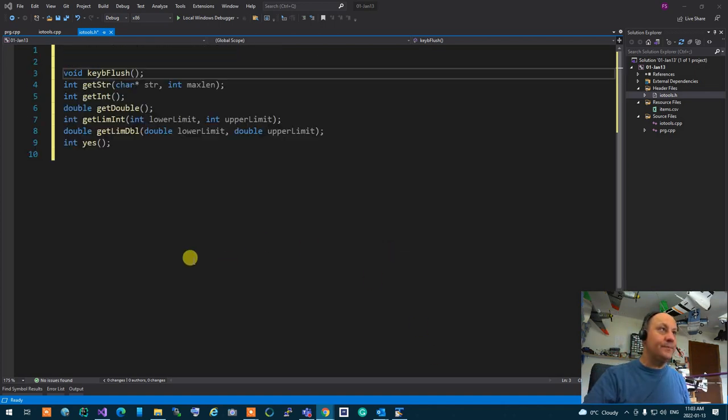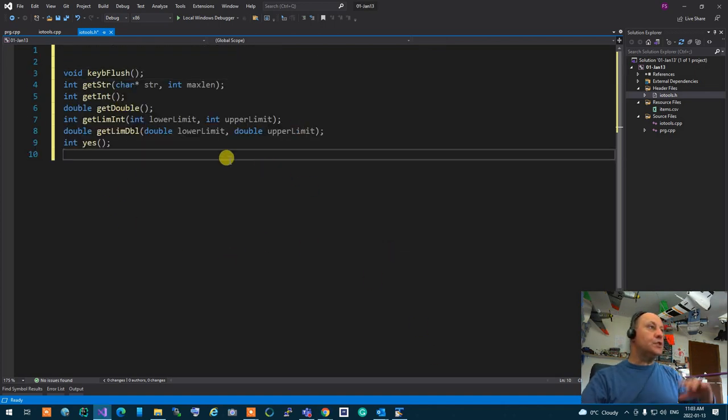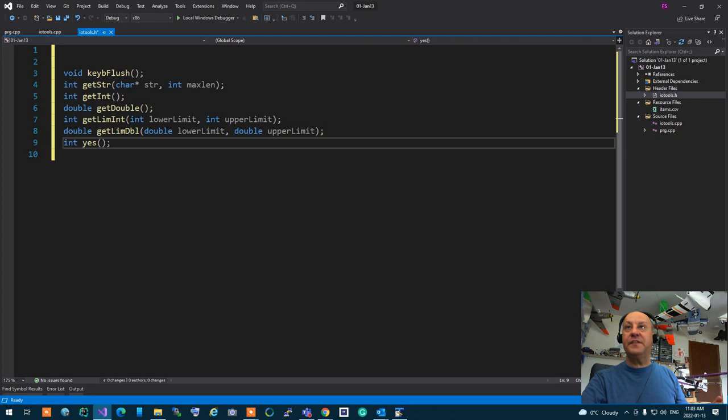Anyways, so what do we have here? Yeah, so I'll put all the prototypes of the class in here. What is a prototype? Prototype of the function. Prototype of a function is the introduction of the function.